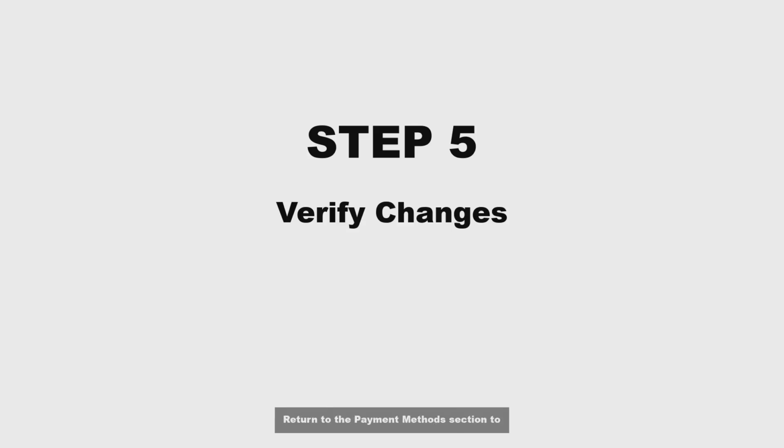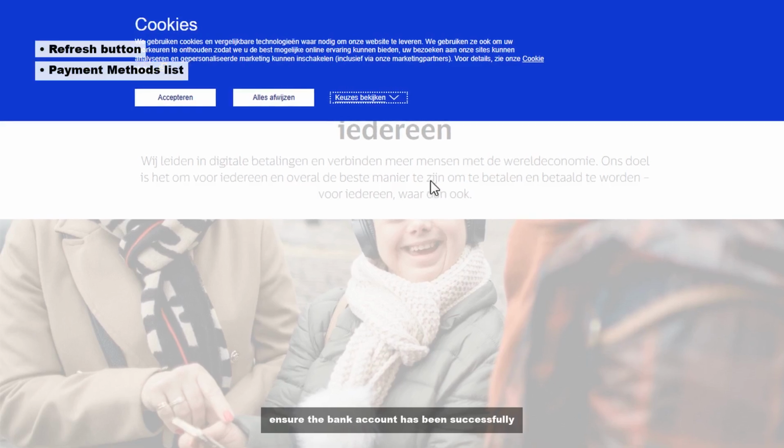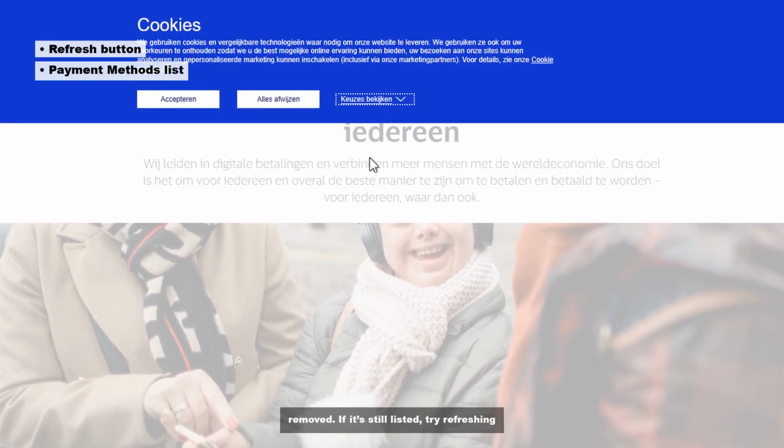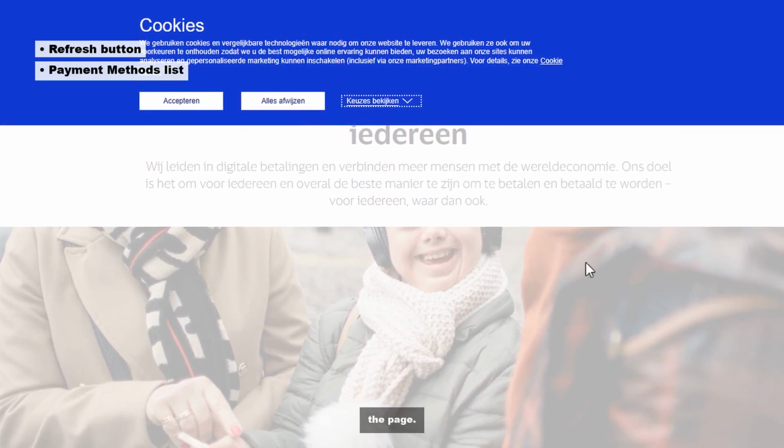Step 5. Verify changes. Return to the Payment Methods section to ensure the bank account has been successfully removed. If it is still listed, try refreshing the page.